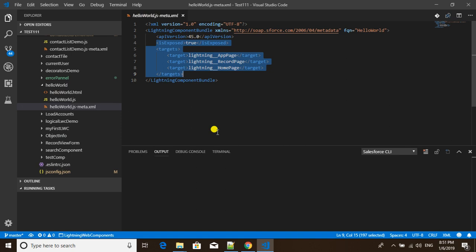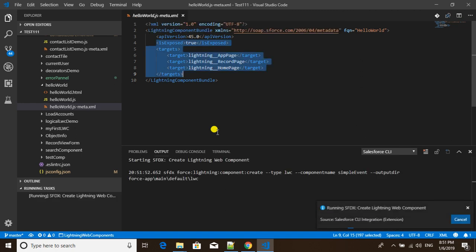Create lightning web components. The parent component will be named paginator, where I will be using two buttons, one for previous and the other for next, so that whenever I click on previous or next, it will execute the event from the child component. Let's name the other one simple event. Simple event will be the parent component where we will be using that paginator component with the help of the previous and next events.